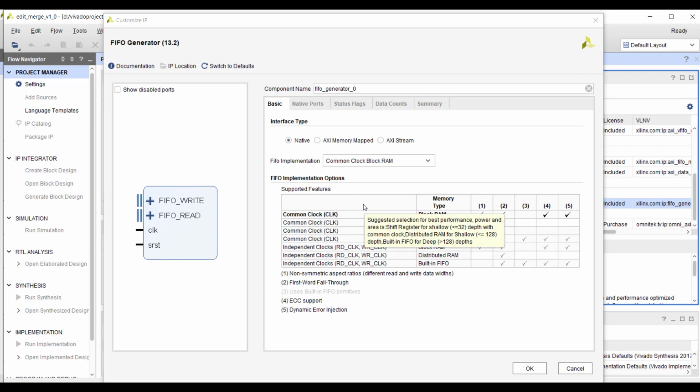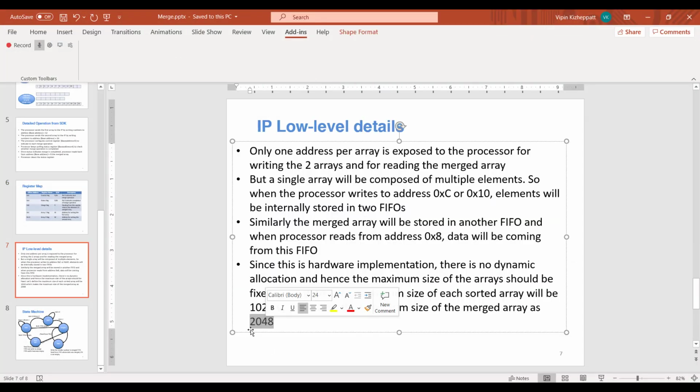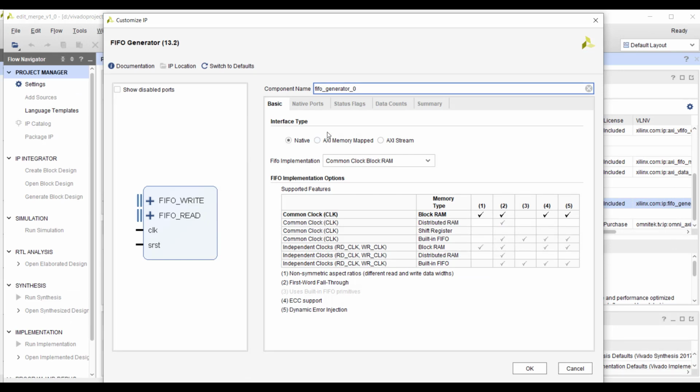I have to make only one of the FIFOs because I can just make one FIFO and instantiate it twice, which represents two physical FIFOs. But the merged one I have to instantiate separately because our assumption is the first two FIFOs are 1024 in size, remember, and the merged FIFO is 2048. So there is no way to directly parameterize it here, so you have to use the IP core generator twice. So this I'm going to call it array FIFO.